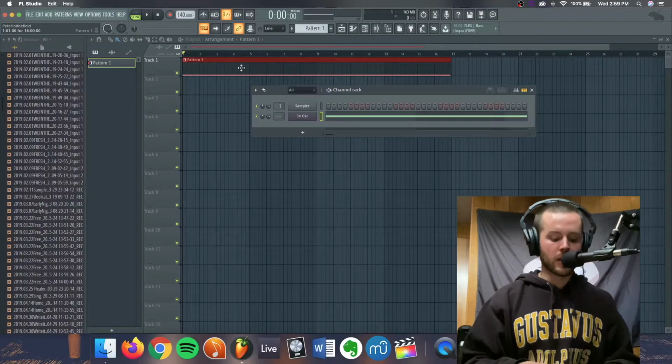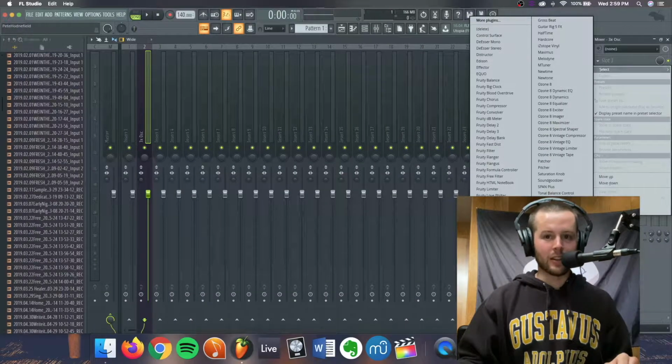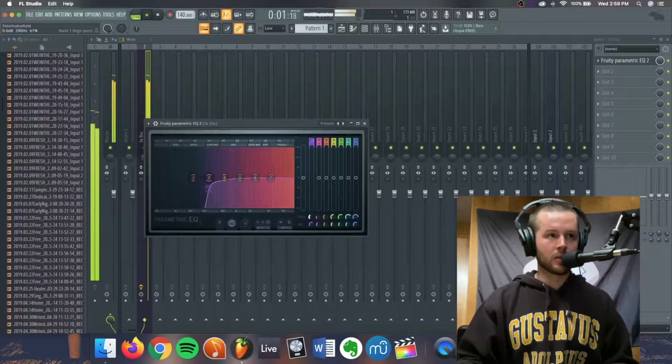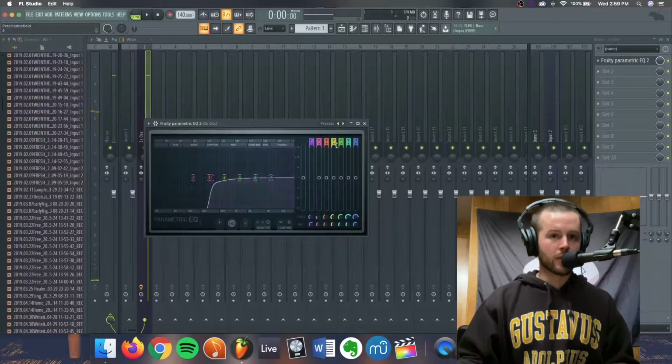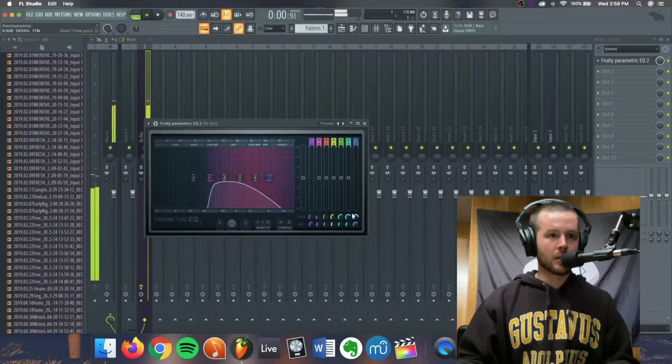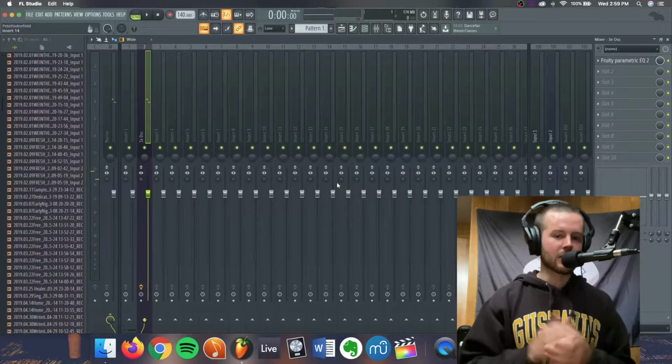We want to route it to a mixer track, and we're going to throw an equalizer on it. Going to throw a high pass filter on first. I'm going to set it to about 300 hertz. Perfect. Now we're going to throw a low pass filter on. I'm going to turn the bandwidth down to about 70%. Doesn't really matter where we start it because we're going to be tweaking that.